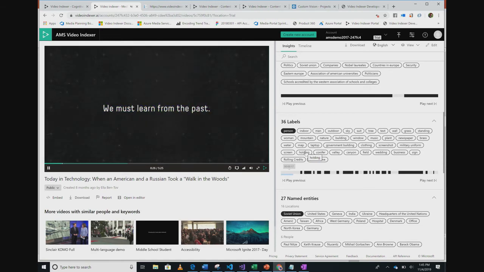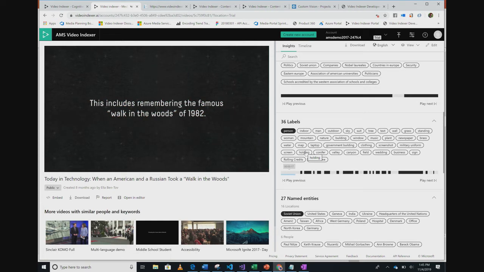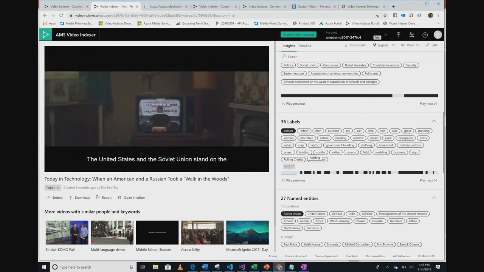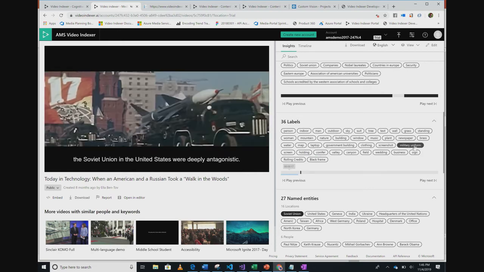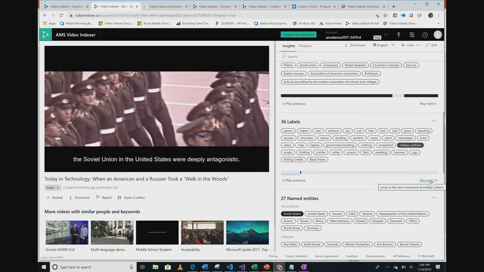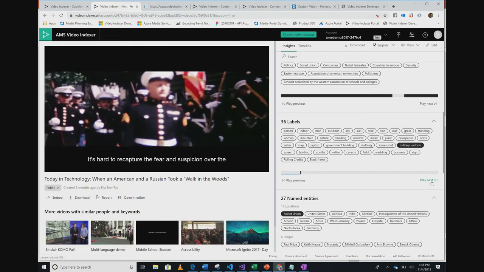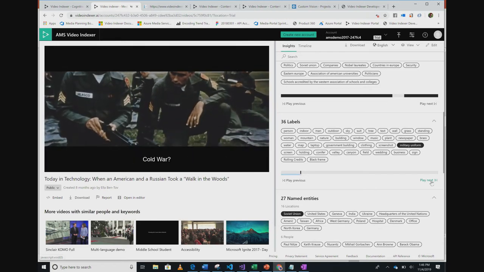So these are the different visual items that are showing up throughout the video. So it's completely based on what's visually there. So if we look at a few examples here, it says military uniform, for example. If we go to that timestamp, you could see that it's showing you military personnel in military uniform.